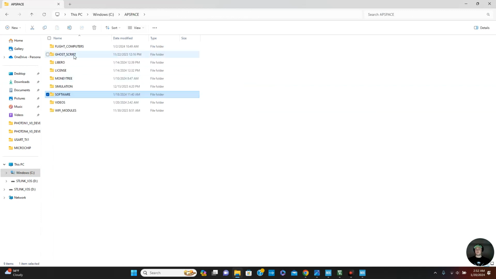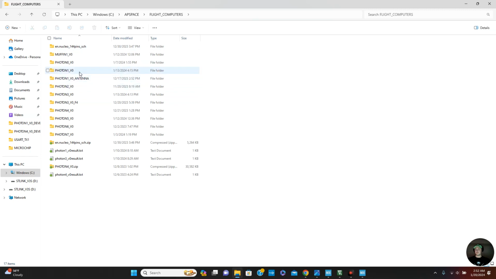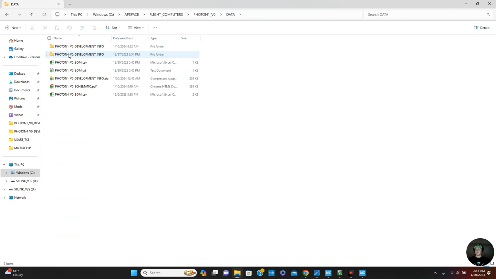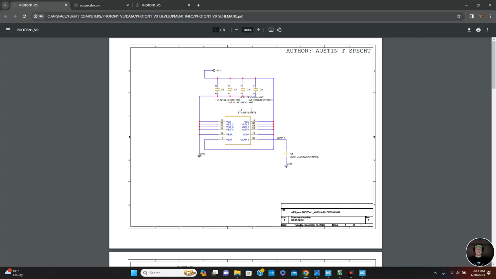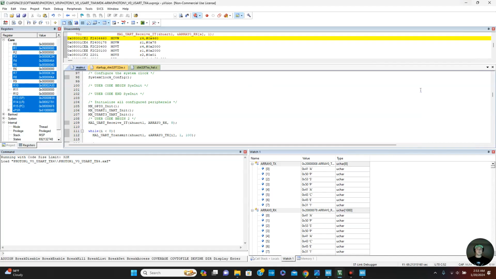What else do we have? We have all of the pinouts on Photon 1v0. We have a photo of the layout, and that is the development help that we have provided for an STM32F7.